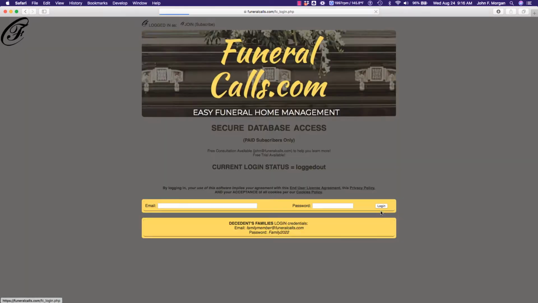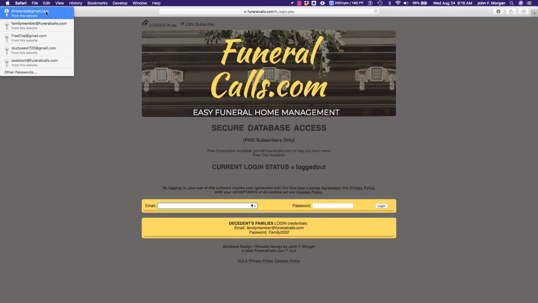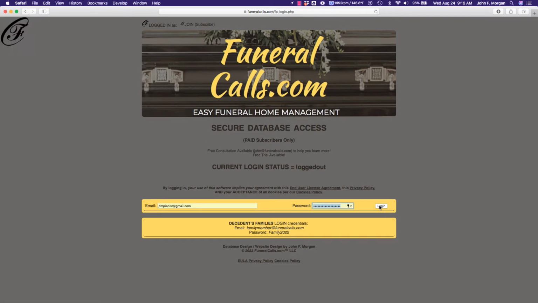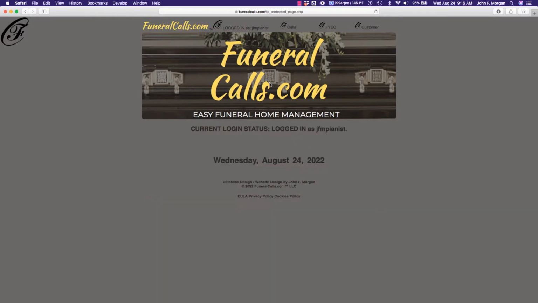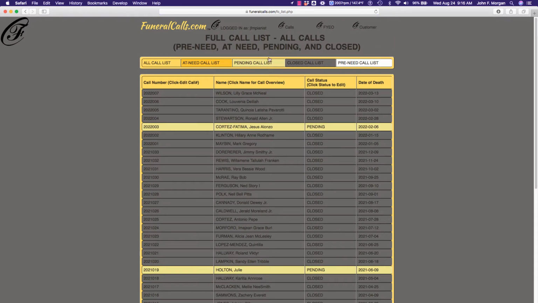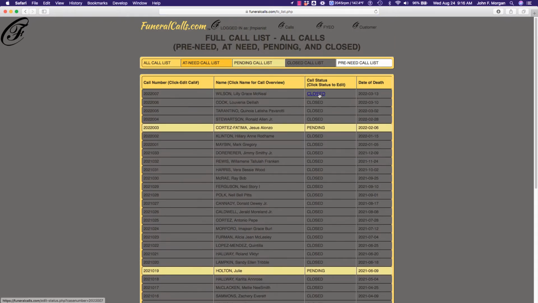We're going to log in and begin our quest. I'm going to log in as a funeral director, even though I'm a funeral director assistant. I've created this in conjunction with funeral directors, and it will help you. So when you log in, it shows your status. Immediately, we're going to see the menu at the top, and we're going to list our calls as the most recent calls come to the top.